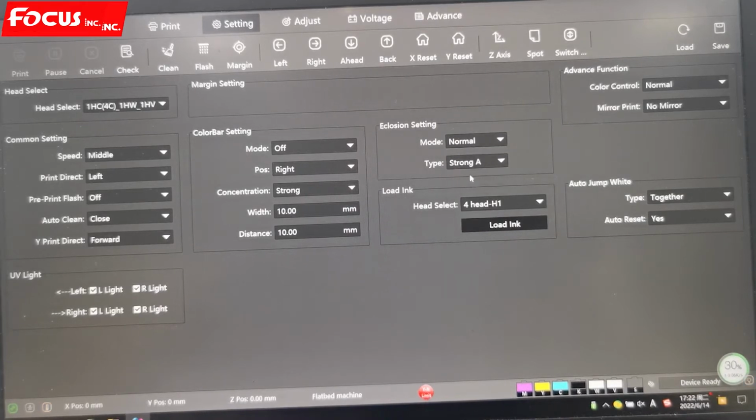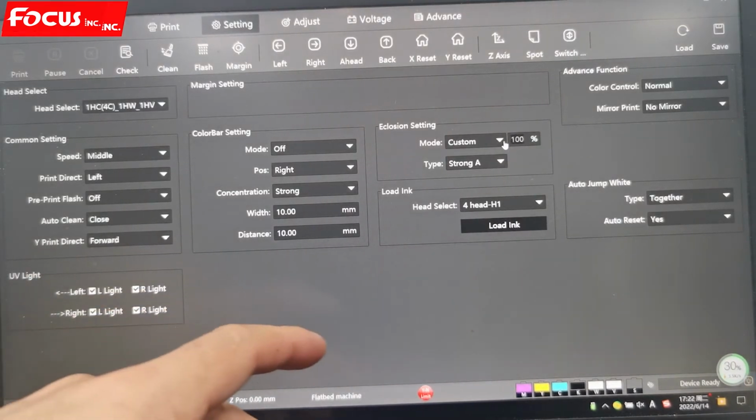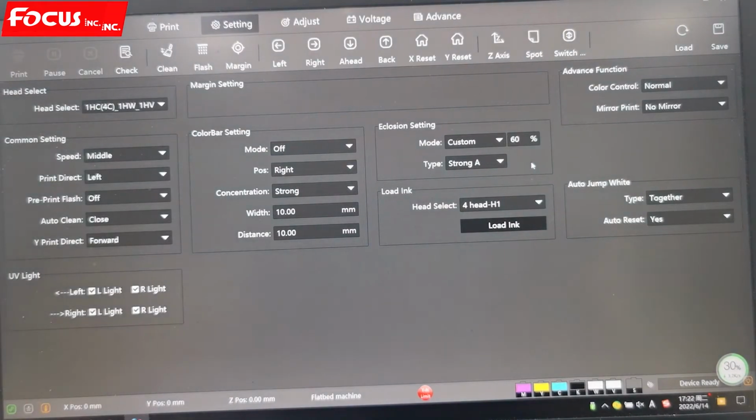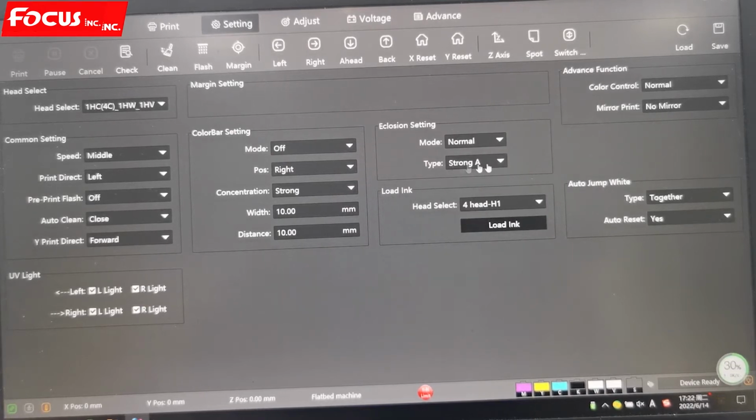So normally we choose normal and strong A. Or you can set a custom value, for example I want 60% encryption. You can also put in whatever amount you want. But normally we just keep normal and strong A for the type. So this is for encryption. This is used to increase the print head quality and avoid banding problems if some nozzles are clogged.